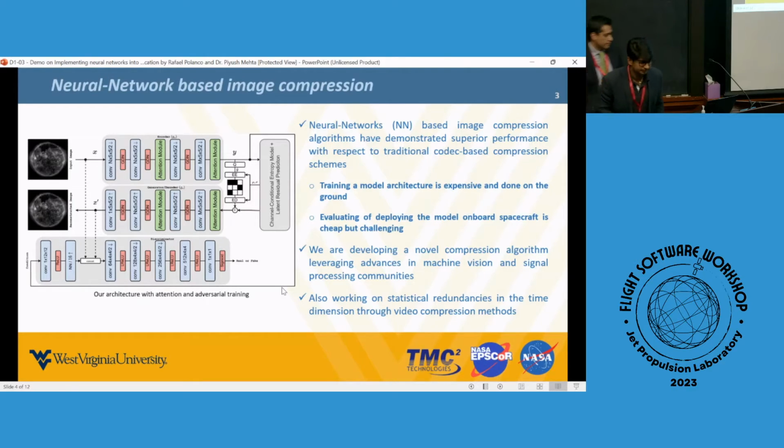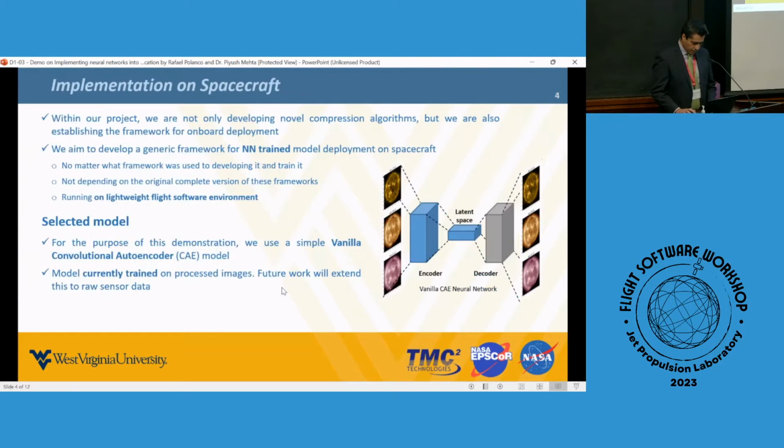Thank you, Dr. Mehta. Okay, well, as Dr. Mehta says, we are working on how to implement this type of neural network inside a spacecraft and to deploy it, and we can do that without dependency on the framework that you use to develop these neural networks, and without the dependency of the whole complete version of the framework inside the spacecraft. You need to run this inside the spacecraft without using the framework. And we need to do that in a lightweight environment, as a spacecraft is.